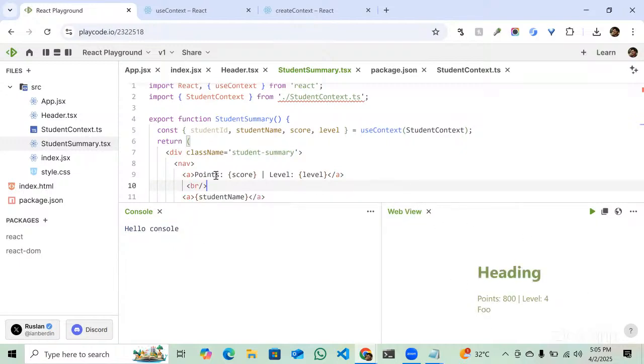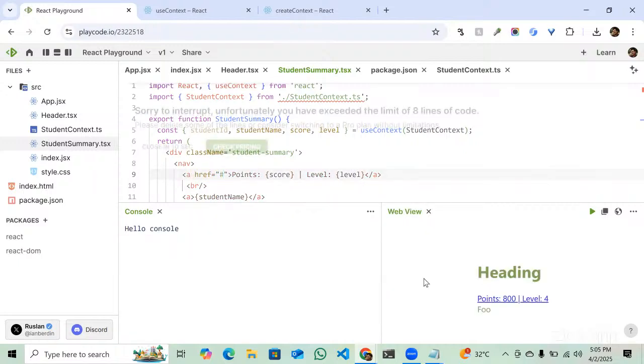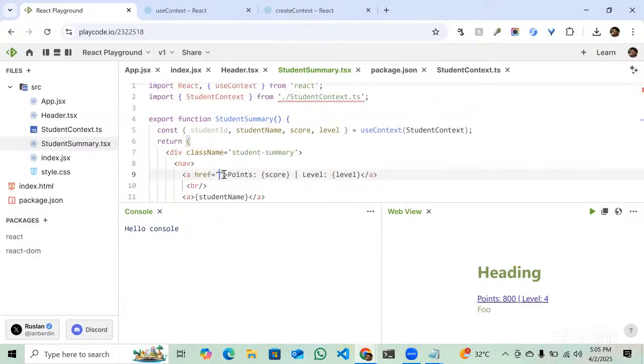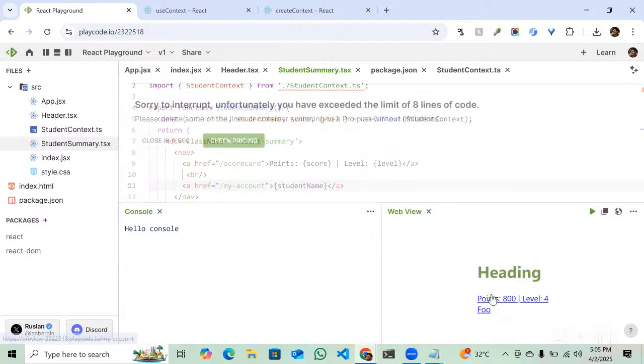Okay. All these are links as well. So they are linking to something we want in our application. They are also linking to some navigation or some scorecard items. Okay, we can say that link equals scorecard. My account. Okay.